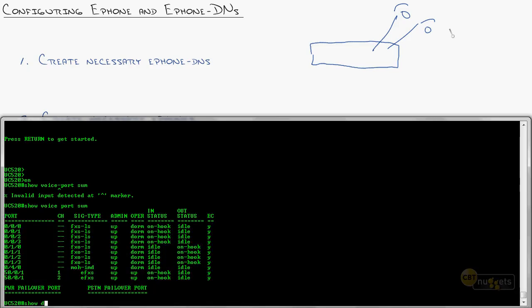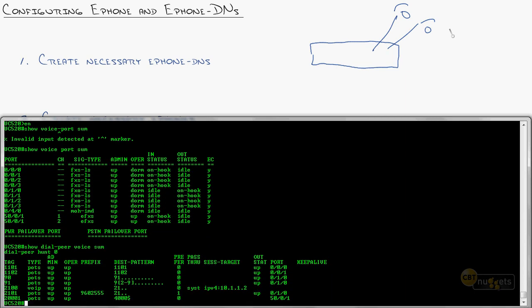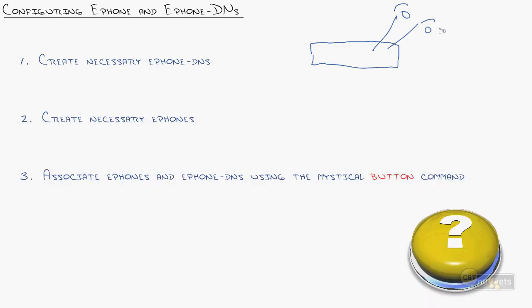And then I'll do a show dial peer voice summary. And see if I have... Okay, I do. I thought I had deleted those, but if not. So let's see. We've got 1101 here on 000. And then 001 is 1102. Okay, got a couple FXS ports.